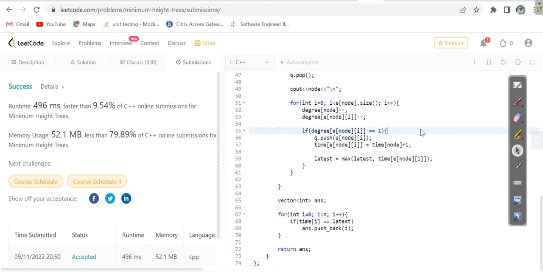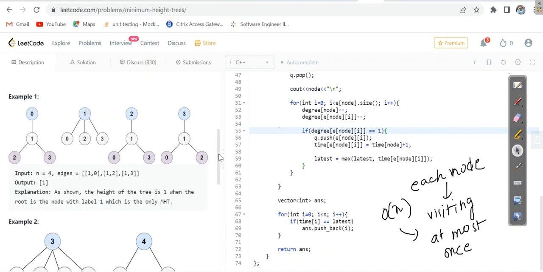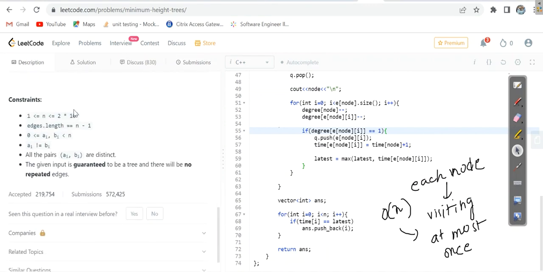And what's the expected time complexity? See, I am visiting each and every node, and each node I am visiting not more than once. So this problem can be solved in big O of n time, because there are at most n nodes, and we can visit them at most once. So the entire problem can be solved in big O of n time. This n is maximally 2 times 10 to the power 4, so that's very much feasible. With this big O of n approach, the problem is entirely feasible.